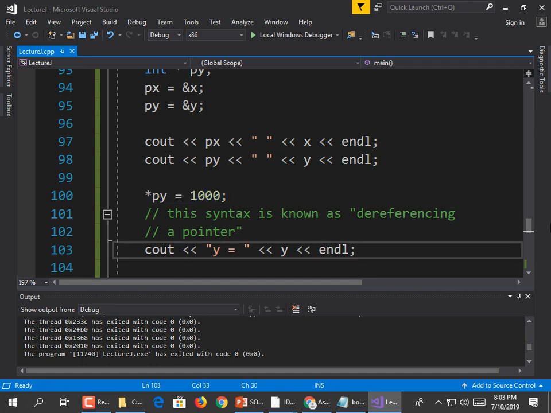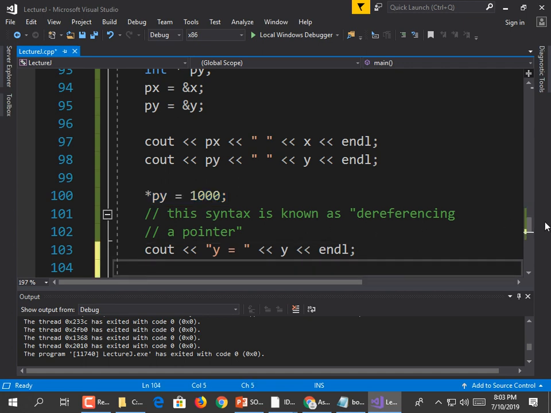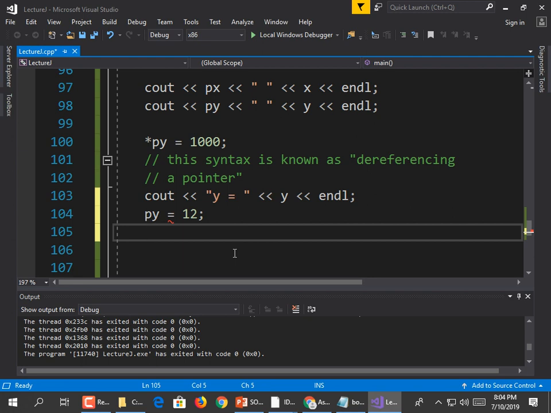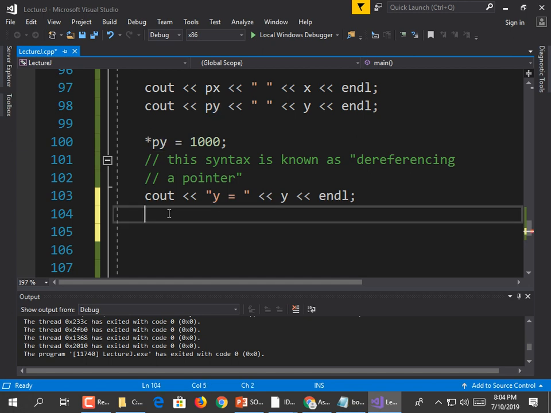Now here's how you can blow up your program or cause an error. What if you changed the value of py? It's a memory address, right? So what if you say py is equal to 12? Well, hopefully it's giving me an error. Yeah, okay, good. It's not going to let me do that. All right, so we're not going to concentrate on that right now. So that is a pointer.